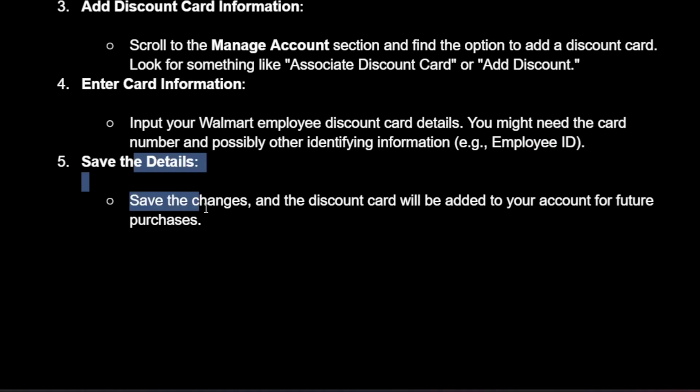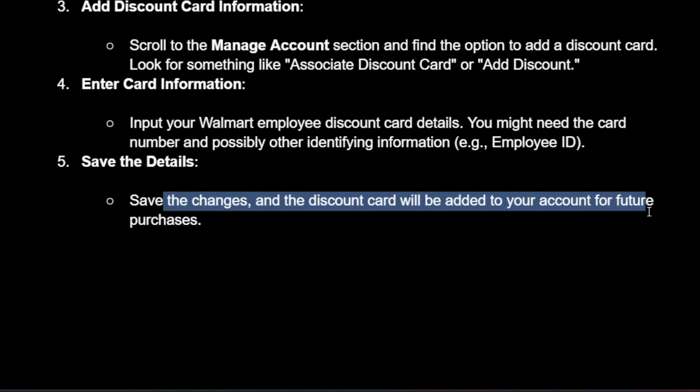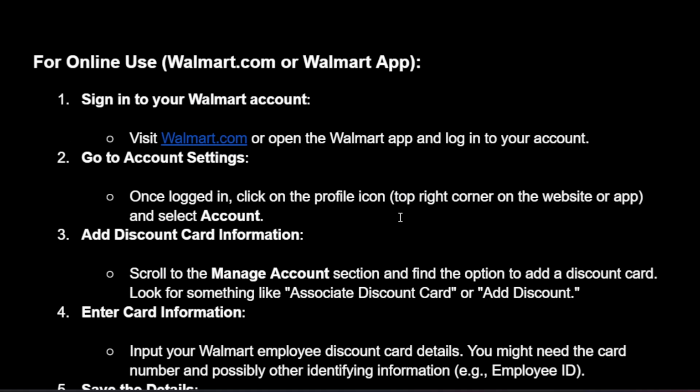And the last step will be just saving the changes. So save the changes and the discount card will be added to your account for future purchases, and you can use it with Walmart Pay.